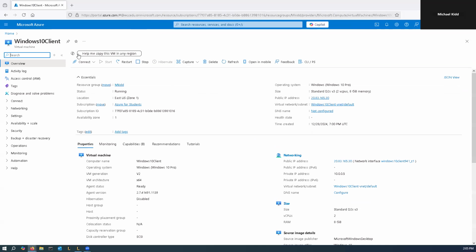Okay, I went ahead and clicked the refresh button after waiting for a little while, and I was able to get this to show up. So now we can actually start utilizing this virtual environment. You can see here we have a connect button. We also have restart, stop, capture, delete, and so on and so forth. We're just going to go ahead and connect. We'll click on the connect button and click connect.